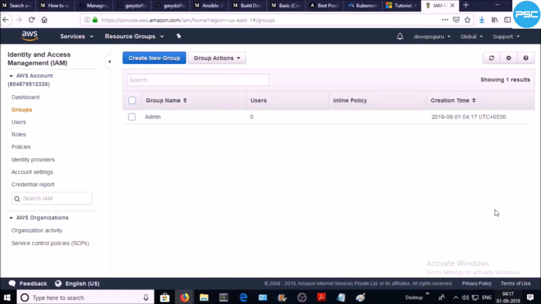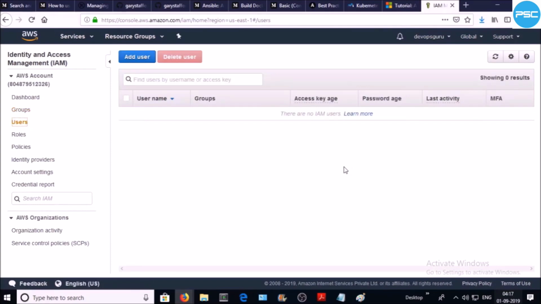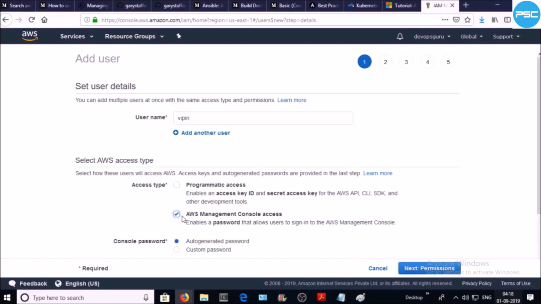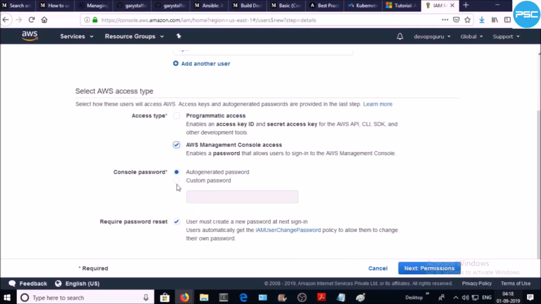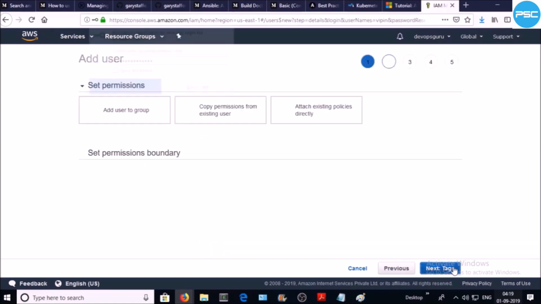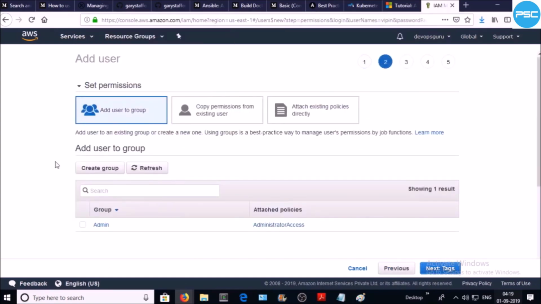Now let's create an admin account. Add user, give the username of the account and access type. I am not going to use an access and secret key for this account. I just want to give access to the AWS Management Console, and click on custom password. Anyway, this password is going to be changed by the user during the first-time login. Click on next, add this user to the admin group.